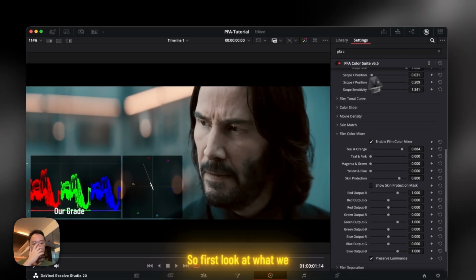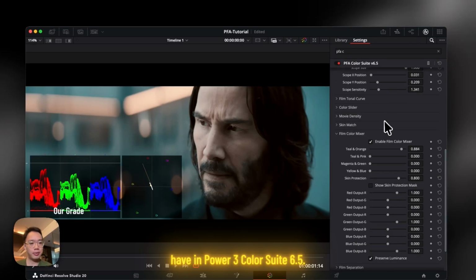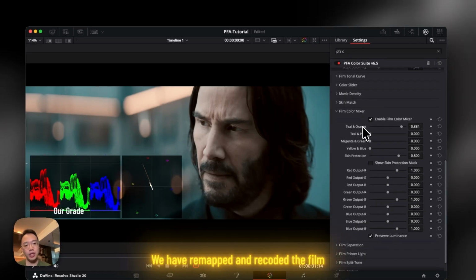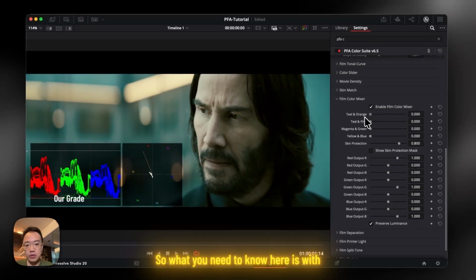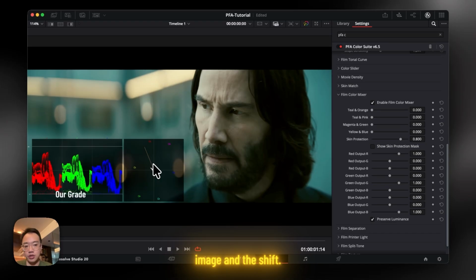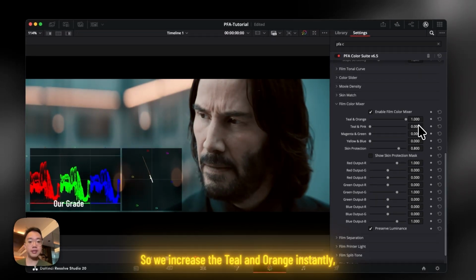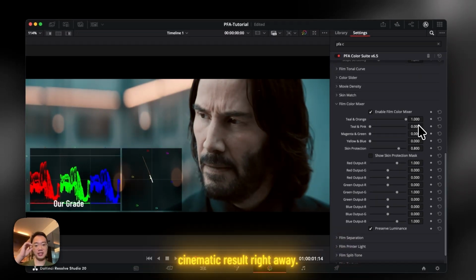So first, look at what we have in PFA Color Suite 6.5. We have remapped and recoded the film color mixer functions. So what you need to know here is just one slider. This is our original image and the shift. So we increase the teal and orange. Instantly, we get a very cinematic result right away.